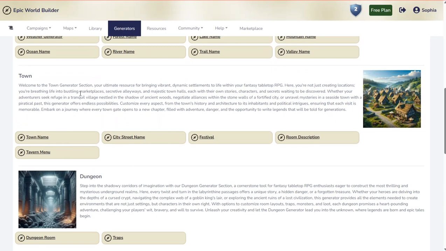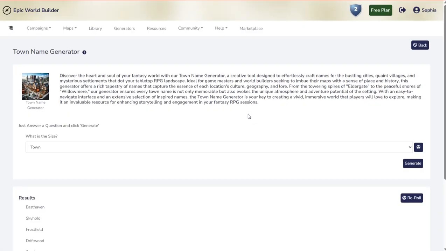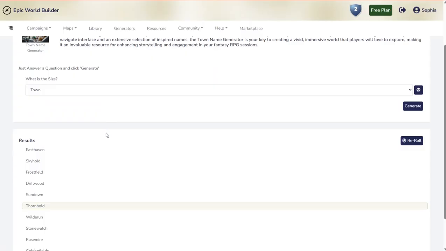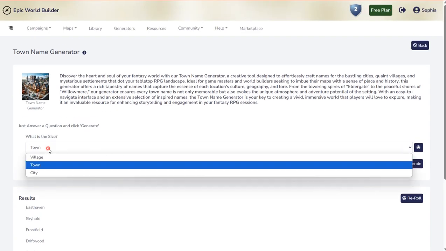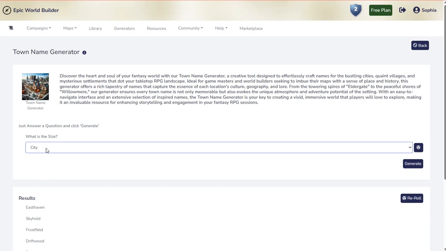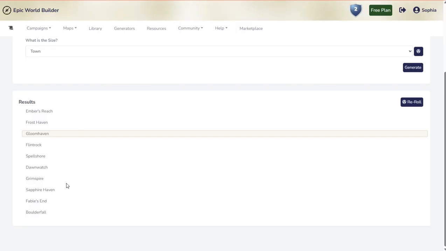So I need a town name. And here's a town name. I can click on this. And what you see is it's going to give me some results here. You can also actually choose the size of the city. Some of these have actual questions to give you broader things. And let's go ahead and generate. And it will come up with some here. Now it's going to give you 10 results.